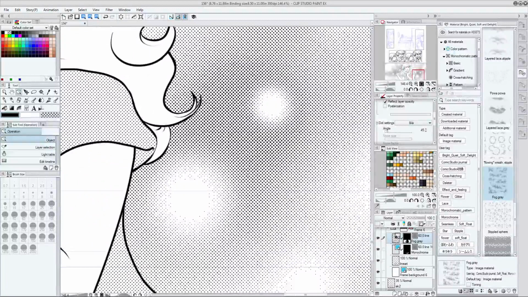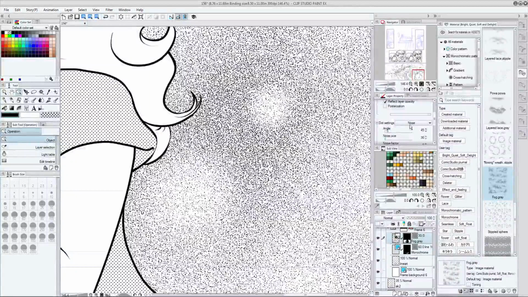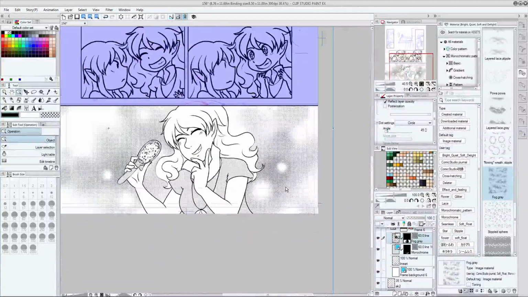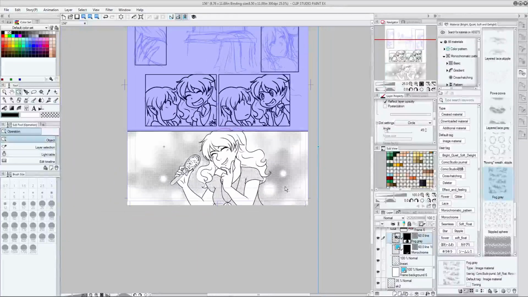Carrots aren't going to work. This tone isn't dark enough to warrant a star. Yeah, I guess we'll just go back to the default circle. It's fine. Alright, so now we've got some screen tone goodness. I'm going to hit Control-Shift-D to reselect the area, and that's Control-Shift-D as in dog.